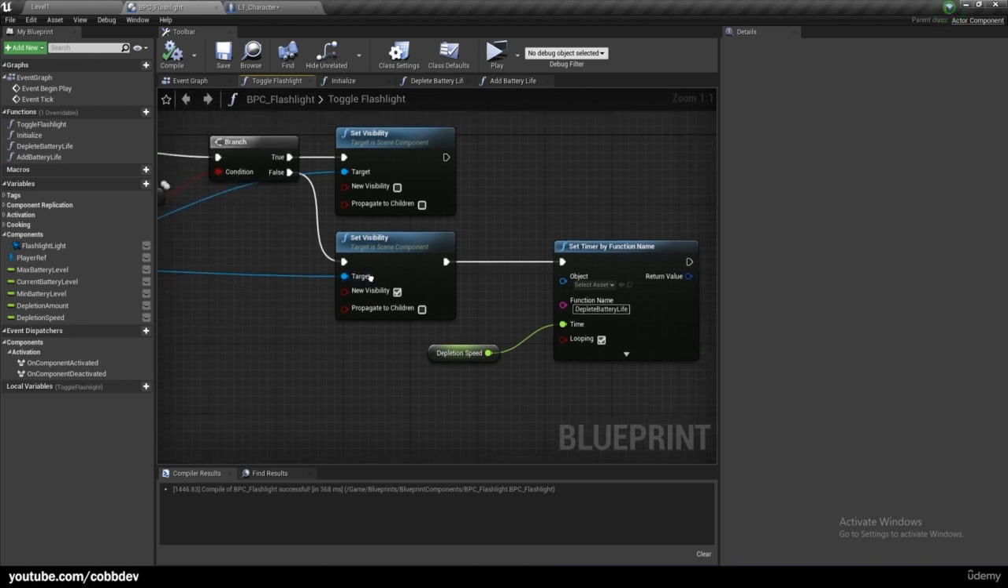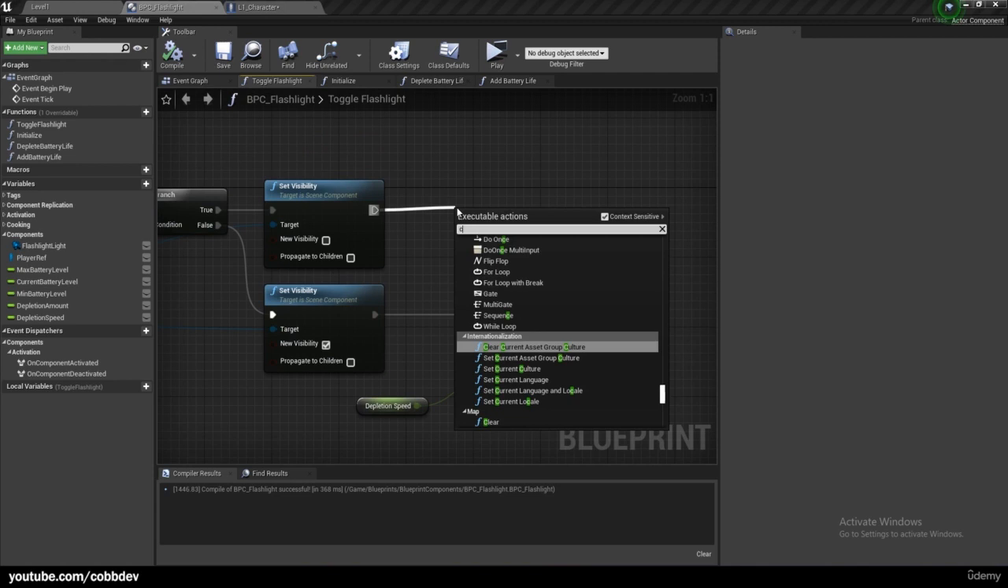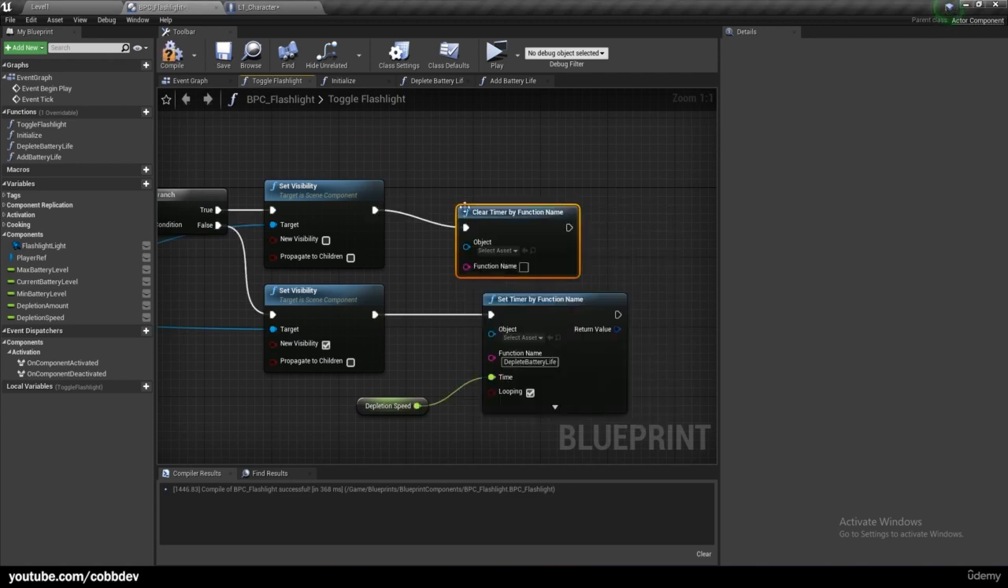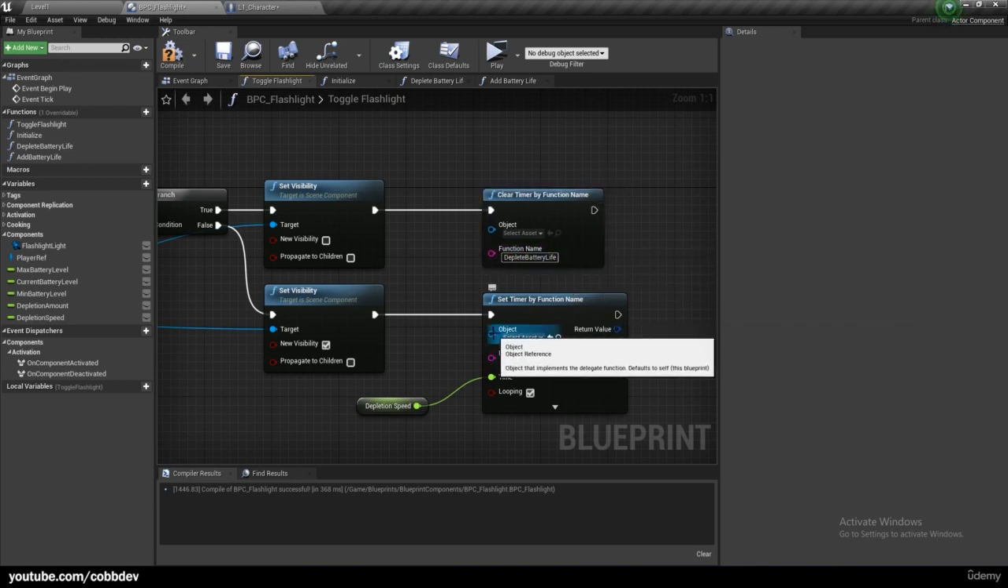So when we turn off our flashlight up here, we want to stop this timer. So we'll just call clear timer by function name. And we can just copy and paste this deplete battery life. We don't have to set the objects to anything because the object is ourself.